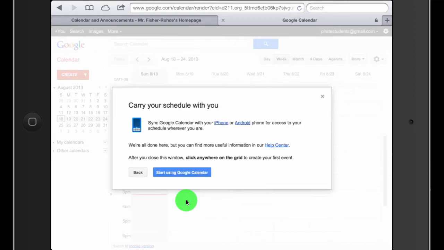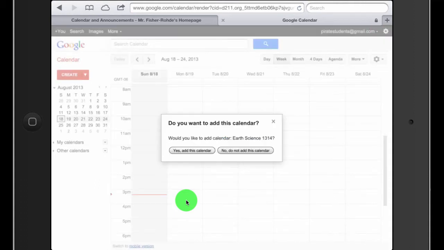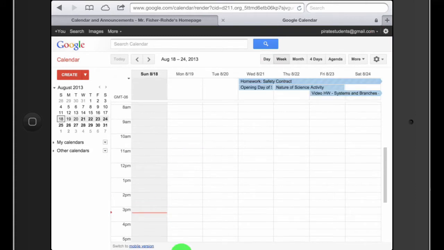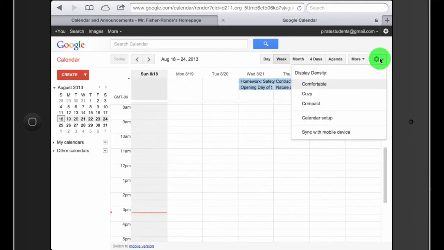All right, I'm going to sync with the calendar. I'm going to start using the Google Calendar. Now that I've added the calendar, I need to actually sync it to the iOS device, or to the iPad. So here's where you go to this little gear right up here in the upper right-hand corner, and you go to Sync with Mobile Device right here.